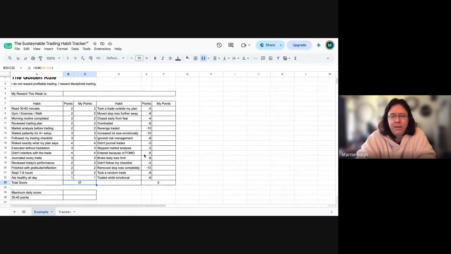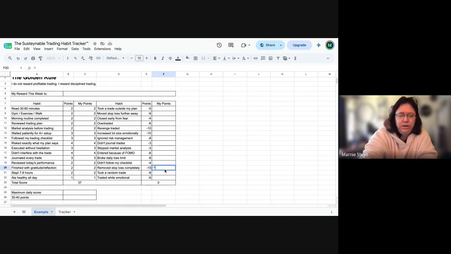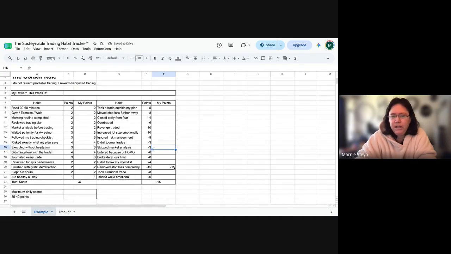So let's say that you removed your stop loss completely. Then you are going to put in minus 15. And then you're going to see that you're going to lose almost half of your points. So the important part is to try and stay away from these bad habits.